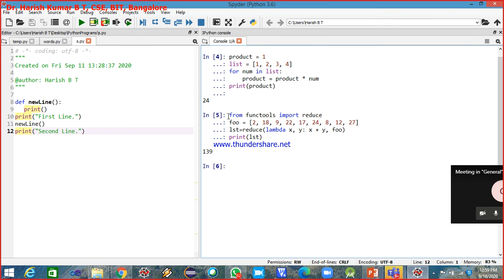You understood now from this example how to import only a specific function from a module. And you can also do it like this. Say I don't want to import only this, or I want to import everything which is there in the functools module. You just write import functools. So it will import all the functions which are available in functools. So you can use it here.